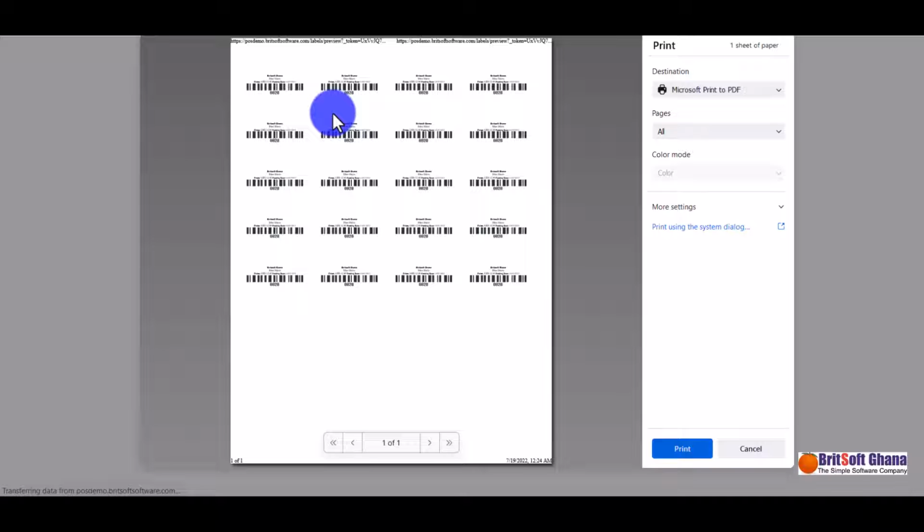If you have a label printer or a barcode printer, you can use that to print, and then you print it out and stick it on your products. Then you can use the barcode scanner to scan anytime you're selling any of the products, and it will record that as a sale as well. So that's fine. So let's continue.